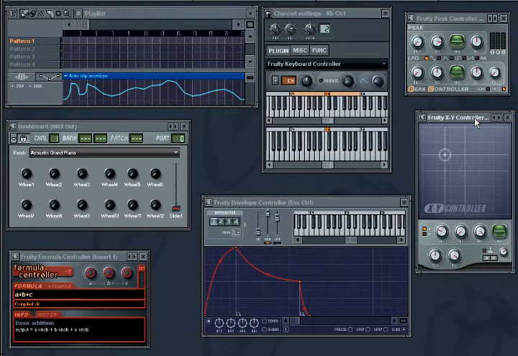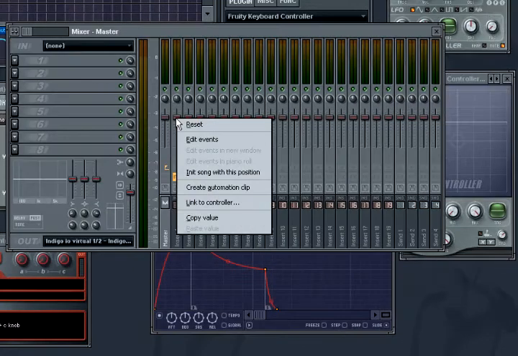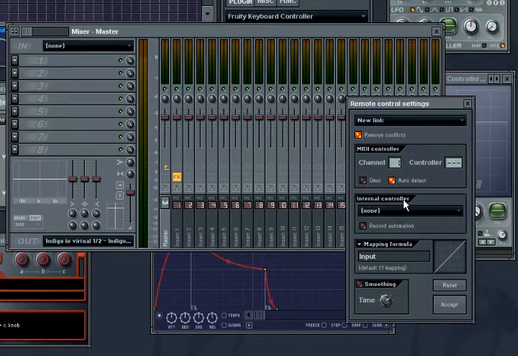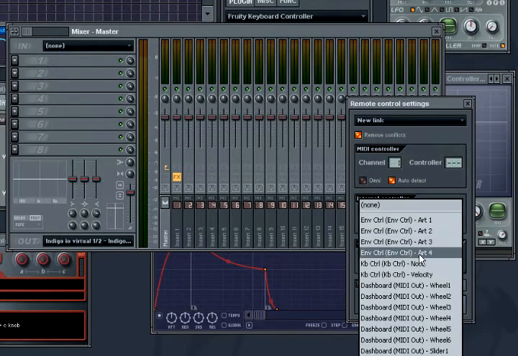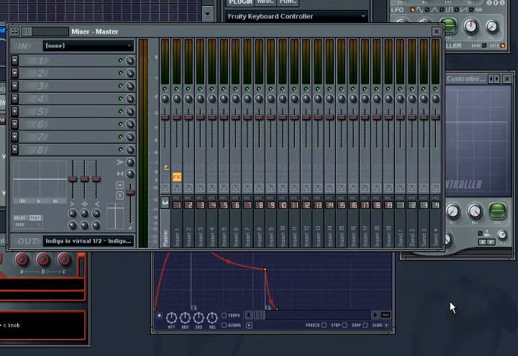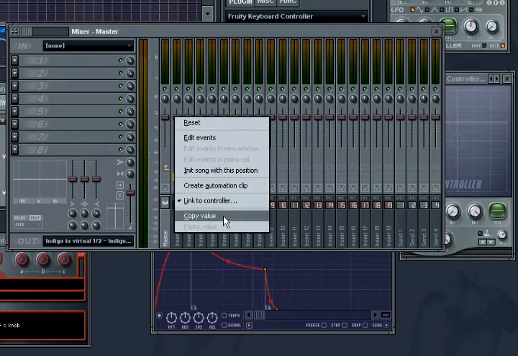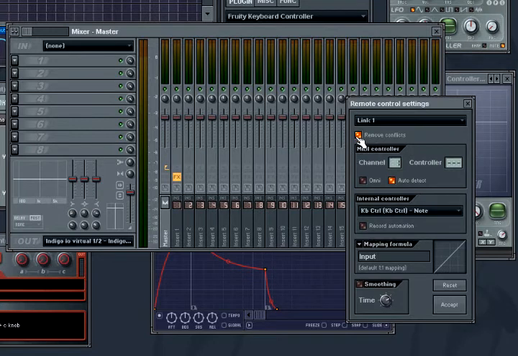All of them work on the same basic principle. Values between 0 and 100% are output, and these are linked to an automatable parameter by right-clicking the parameter, choosing Link to Controller, selecting the controller channel in the internal controller dropdown, and then clicking Accept. A single controller channel can be used to control multiple parameters by deactivating the Remove Conflicts button.